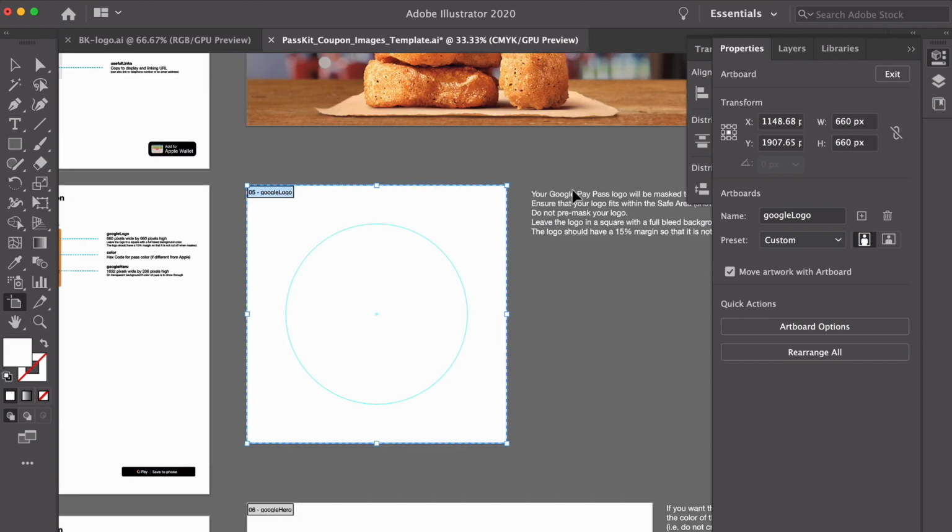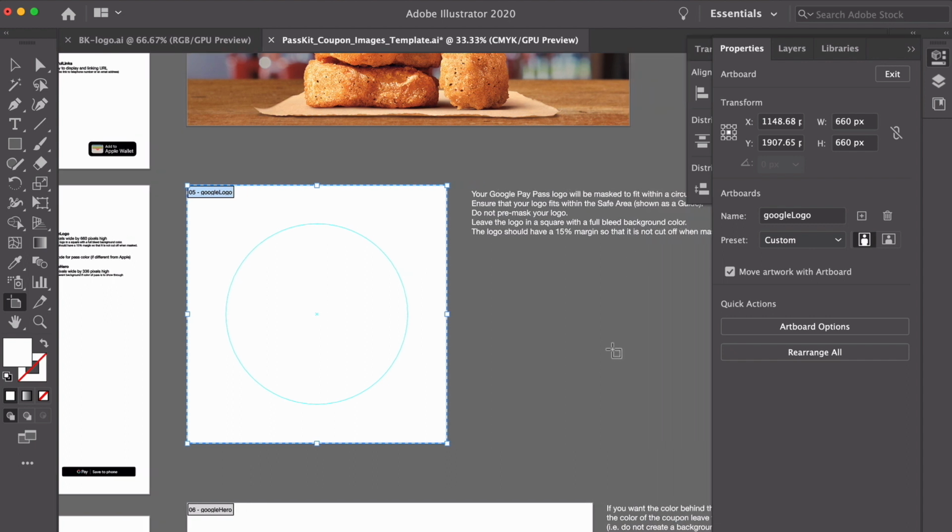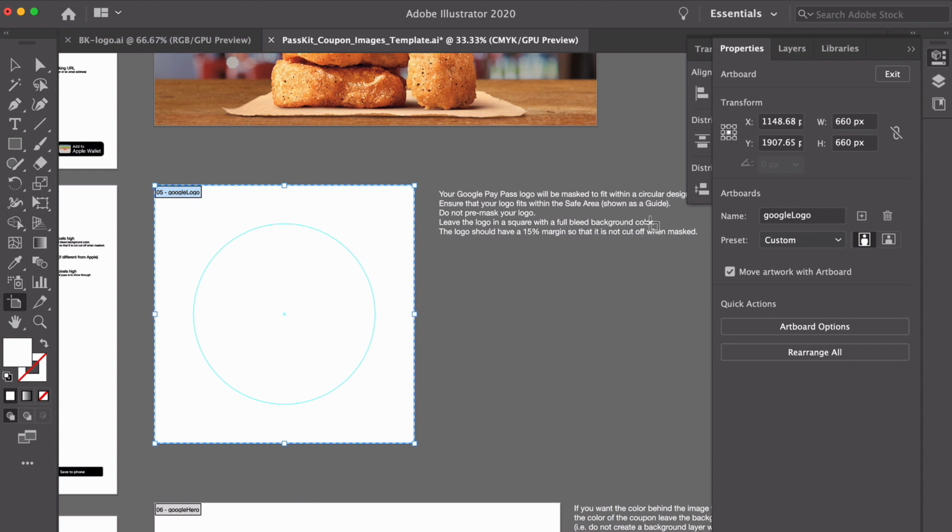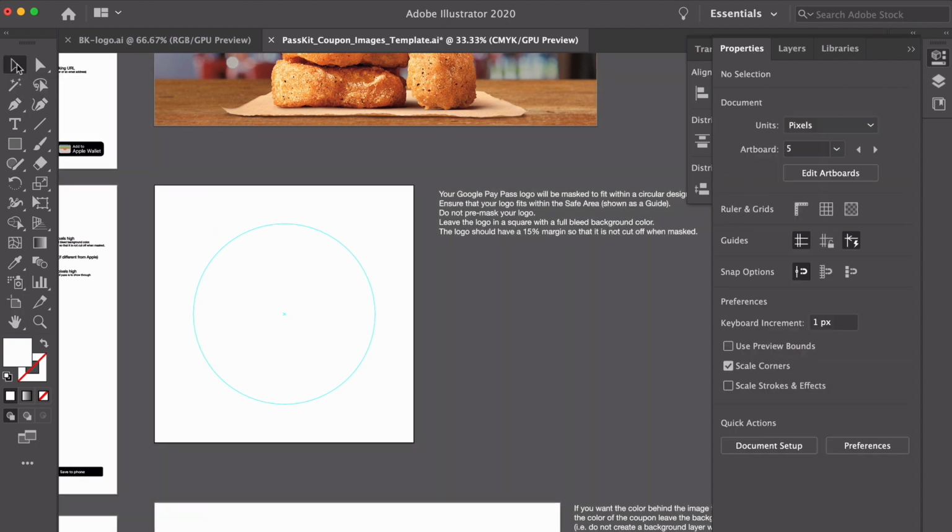Now, the way that Google treats this, the logo should fit within a 15% margin, so it's not cut off when masked. So you want to ensure that the logo fits within the safe area, which I've shown as a guide here. And don't pre-mask it, so still put it on as a full square, because Google will take care of cropping that into a circle when they present it onto a Google Pay Pass.